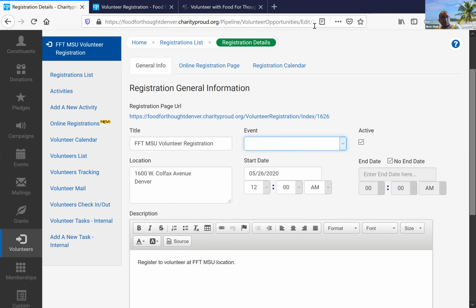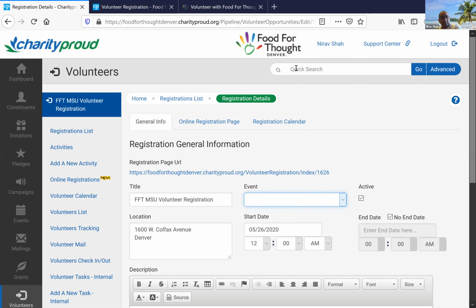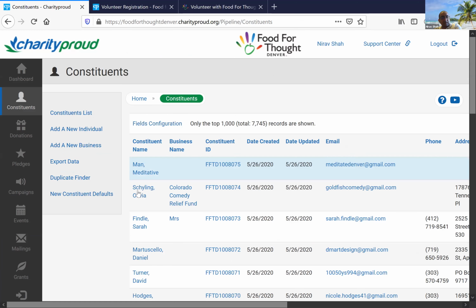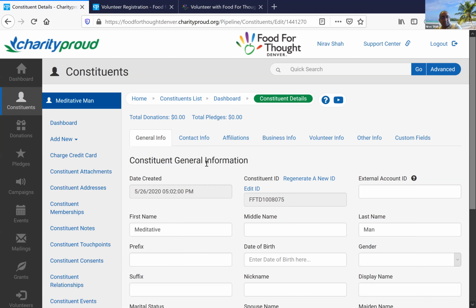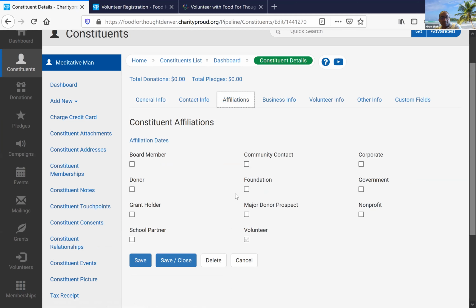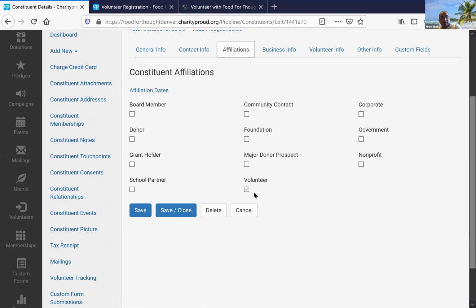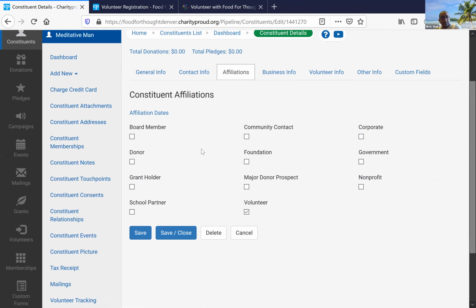Yeah, and all we need to do is, when we add a new one, if they're already there, obviously they'll show up when you start typing. But if we are adding a new one, let's make sure we check the volunteer box. So when we go on constituents, let's say I'm just going to open this fake constituent which I created yesterday. In affiliation, it will show up as volunteer because they signed up as volunteer. So make sure when we create a new one that we check them as a volunteer in affiliation.